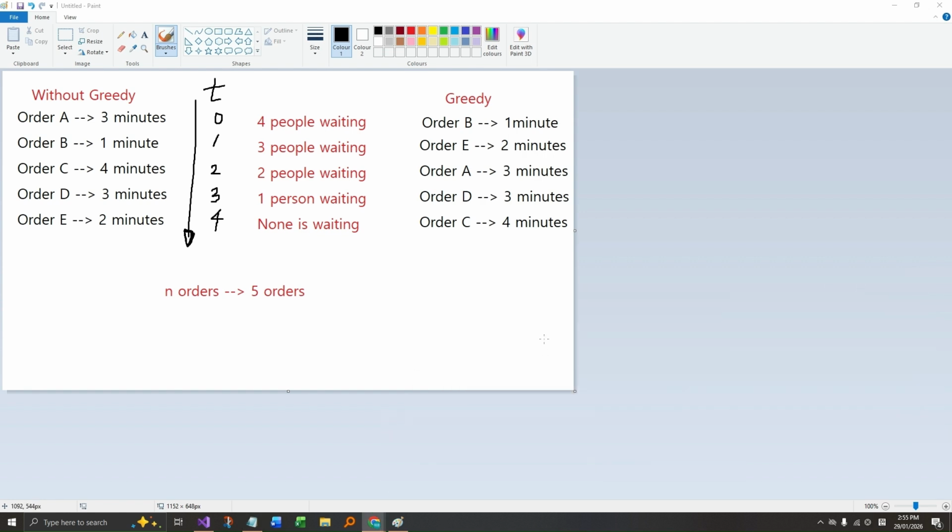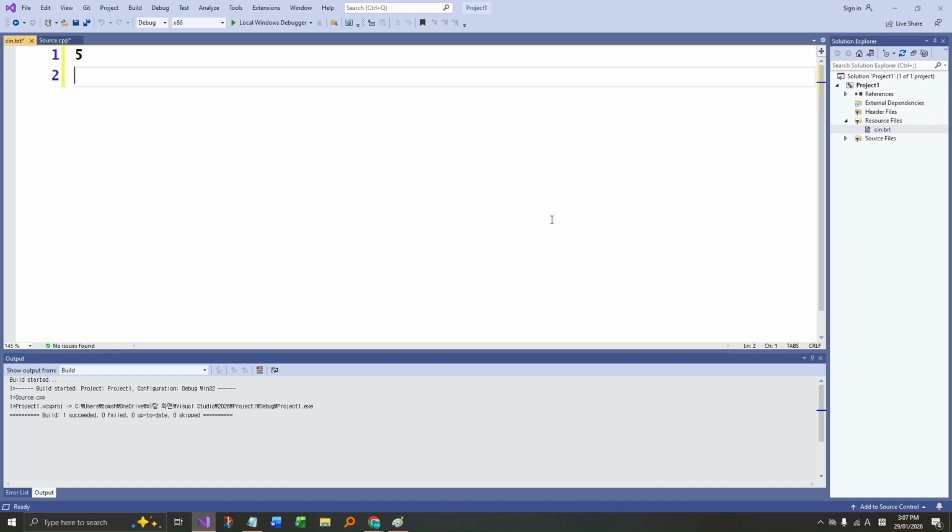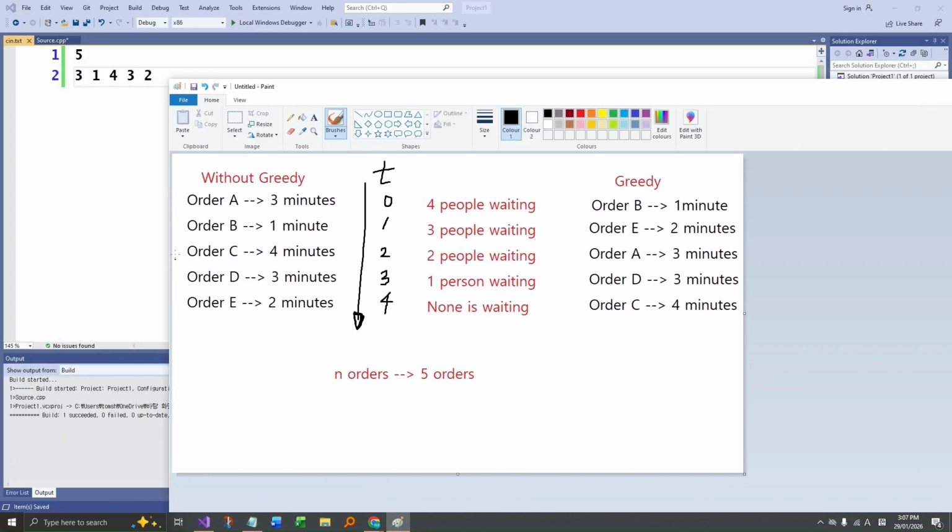So let's move on to the coding part. Well, first things first, we need to complete this text file. We have 5 orders with 3 minutes order, 1 minute, 4 minute, 3 minute, and 2 minute. 3, 1, 4, 3, 2. Well, I'm gonna save it. And this order is the order of this, as you probably can tell.